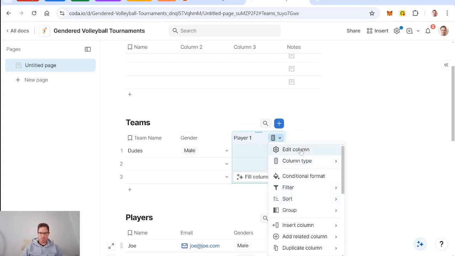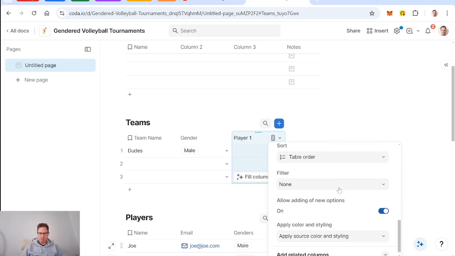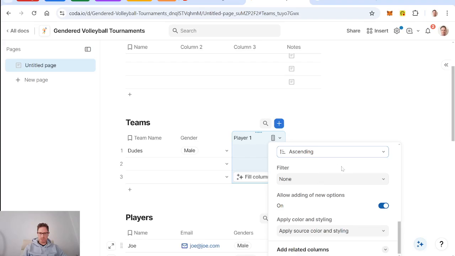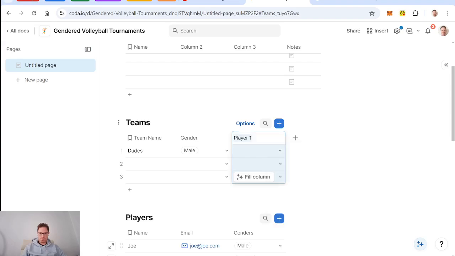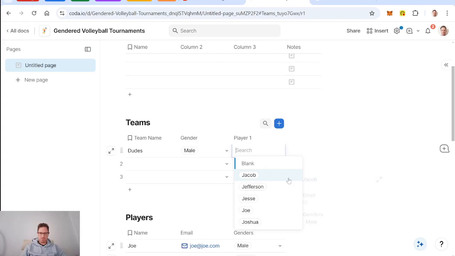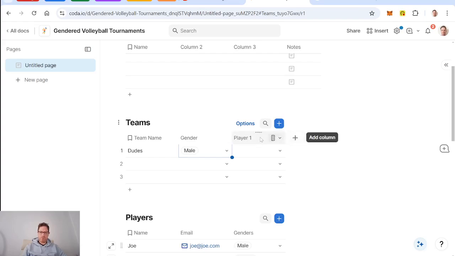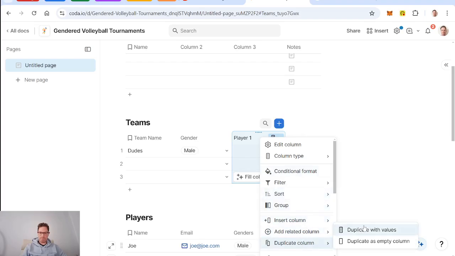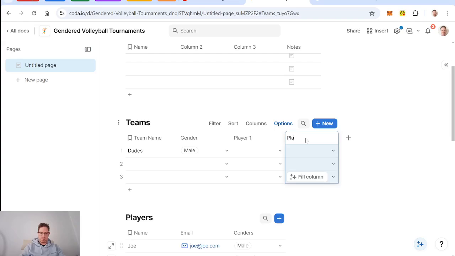All right, I'm going to say it's this. Okay, so in that case, edit column, if we go down to the options settings, I do want it ascending, so that'll put it in alphabetical order. And I want to filter where genders equal gender. That's nice. And I don't want to allow new options to be added there. All right, so now it's only letting me see the male players. If I select female, it's only letting me see the female players. Okay, so now I can just duplicate, and this is player 2.